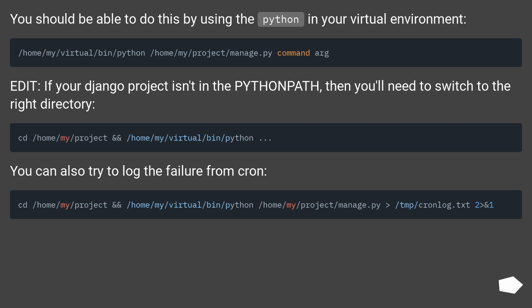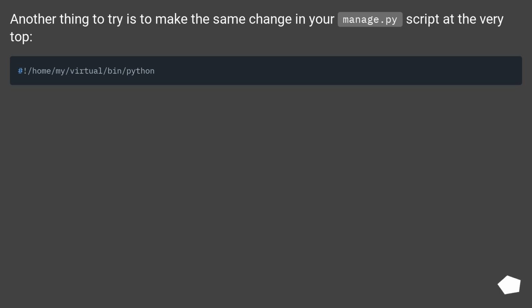You should be able to do this by using the Python in your virtual environment. Edit. If your Django project isn't in the Python path, then you'll need to switch to the right directory. You can also try to log the failure from cron. Another thing to try is to make the same change in your manage.py script at the very top.